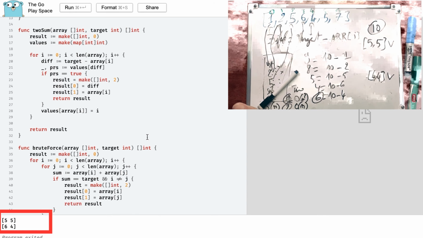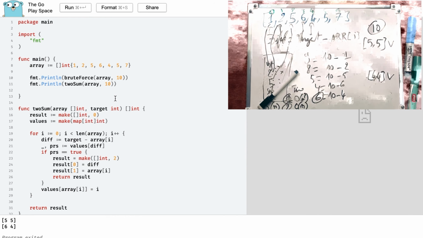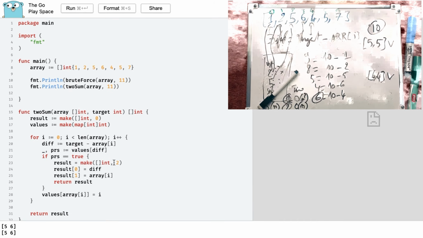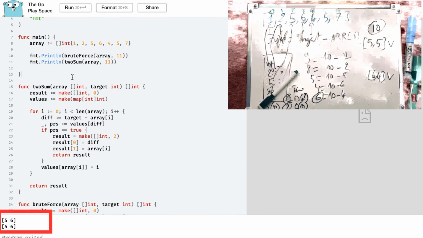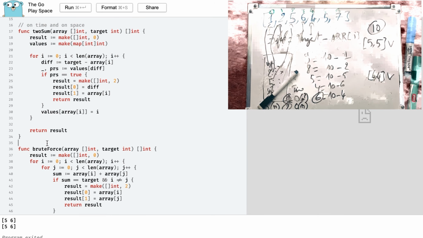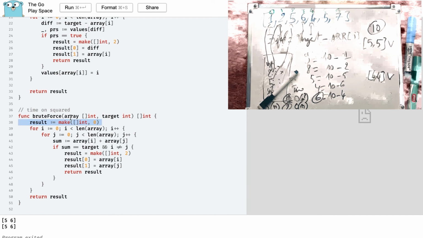As we see, we have 6 and 4. Like we said, if we try any other number, maybe 11, 5 and 6, that's 11 in both cases. So that's it. To write it again, this took us O of n time and O of n space because of this map that we created. This instead took O of n squared time because of iterating twice through this array, these 2 lines right here.